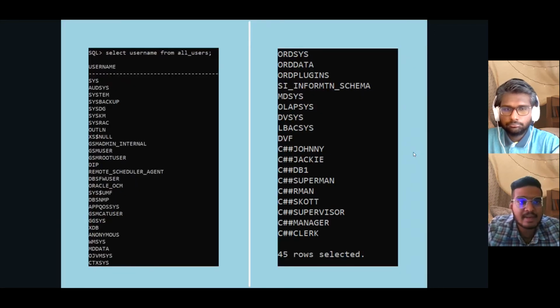So after we have created them, we now have to check. So select username from all_users. When we select, these are the usernames. At the end of it, we can see there is supervisor, manager, and clerk.